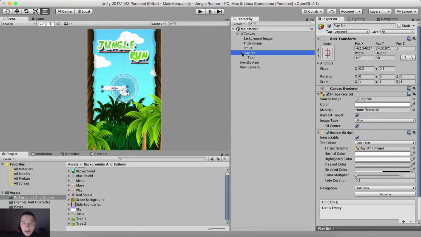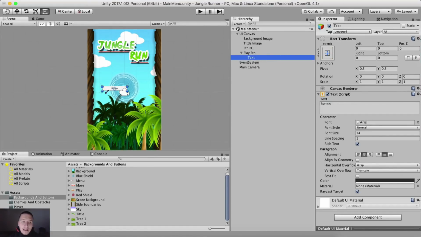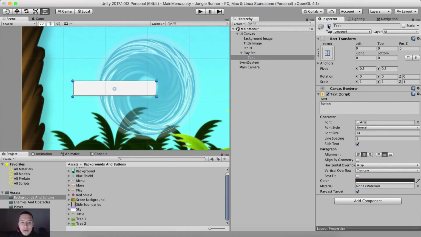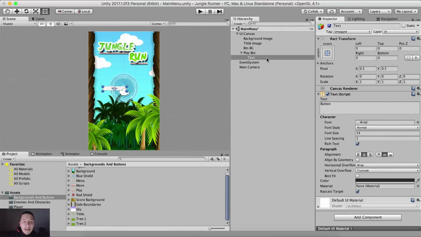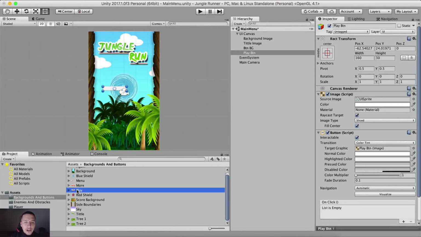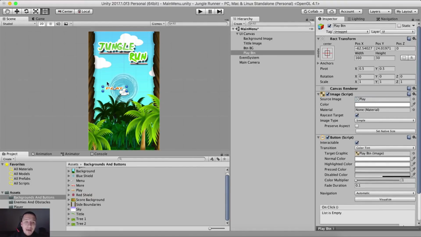If you click on the drop-down list for the button, you will see it has a text by default. You see this button that is written, that's because of the text. If I deactivate it, you see we don't have the text anymore. So I'm going to delete it. We don't need it. And select the play button and select the play texture. Drag and drop it here under source image, UI sprite, and bam, here we are. The width of this is going to be 181 and the height is going to be 75. And position X for it is going to be 0. Position Y is going to be 23.